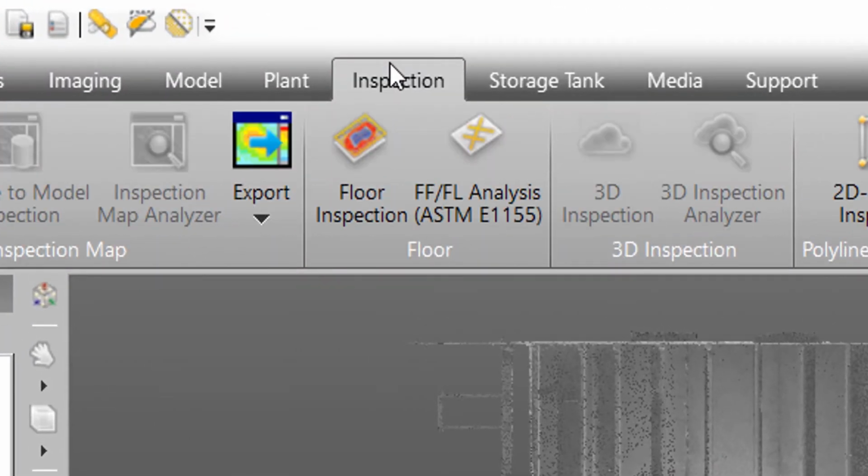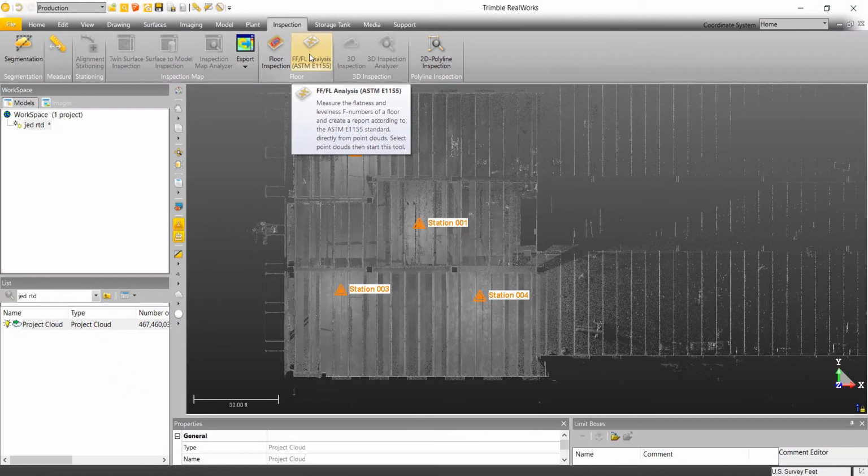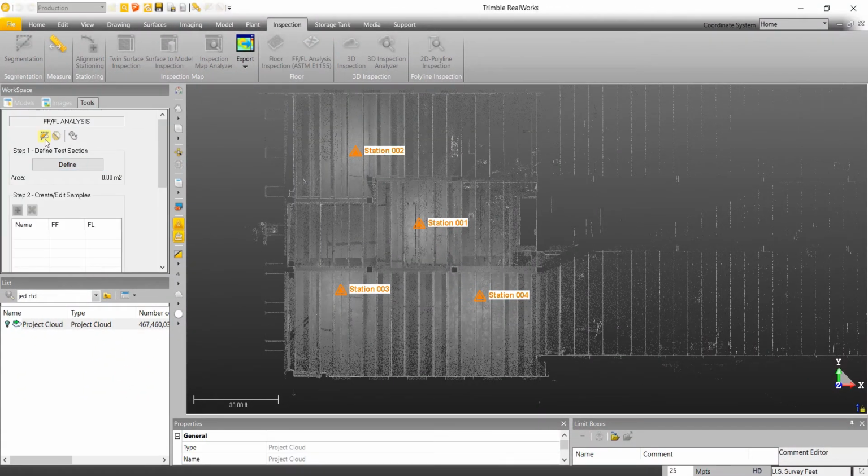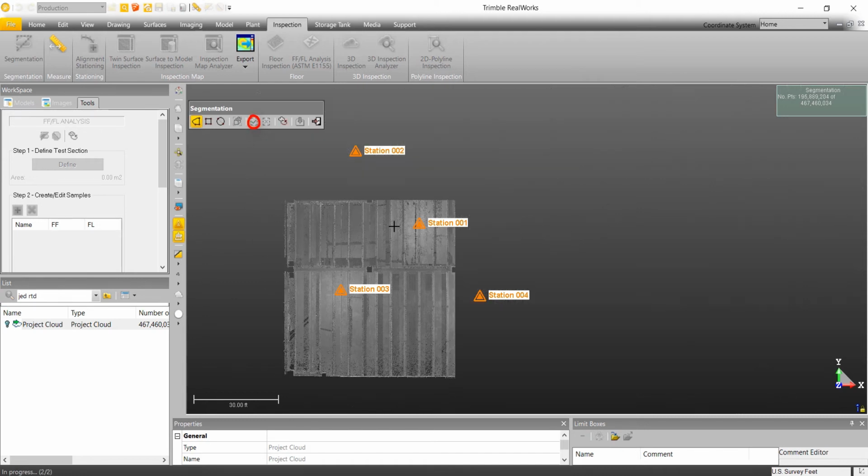We'll start by pressing the Inspection tab, clicking our Floor Flatness Floor Analysis tool, and from here you can find our Quick Access Segmentation and Sampling tools. We'll start by selecting the Segmentation tool to clip away all the unwanted point cloud data. Fencing in the area of interest. To close out the loop, we'll double click and select the check mark to keep point cloud data in.